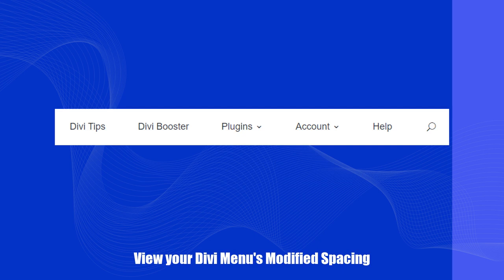Now that you've made the adjustments and saved your settings, it's time to see the results. Head over to the front end of your site and take a look at your menu. You should notice that the spacing between your menu items has been updated based on the value you entered. Whether you increased or decreased the spacing, this change can make a big impact on your menu's appearance, giving it a more refined and visually appealing design. Take a moment to ensure the spacing matches the overall look and feel you're aiming for. If you need to tweak it further, simply go back and adjust the settings.